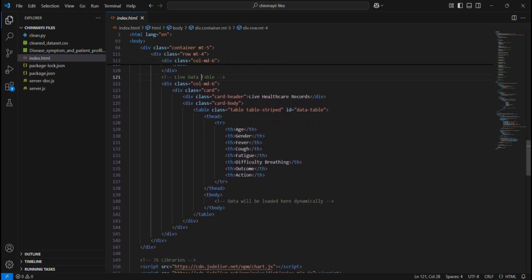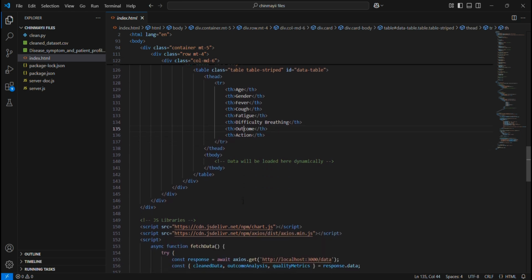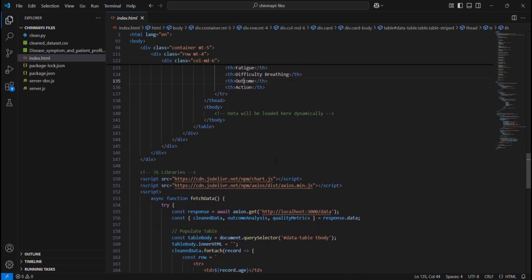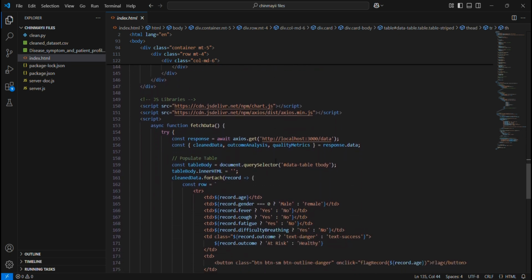So next one is live data table. Here it gives the clean data fetched from our API, where it shows us a real-time view of the healthcare records, and it updates accordingly as it is fetched. And the data source we have comes from the cleaned data, which is age, gender, fever, cough, fatigue, difficulty breathing, and the outcome. And the data will be loaded dynamically in the live data table.